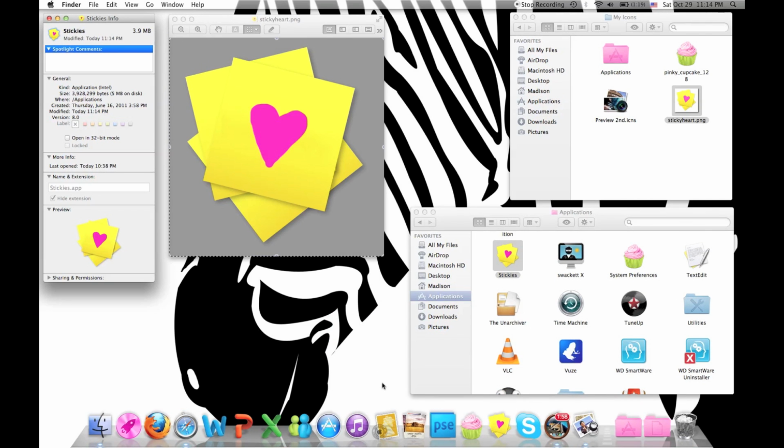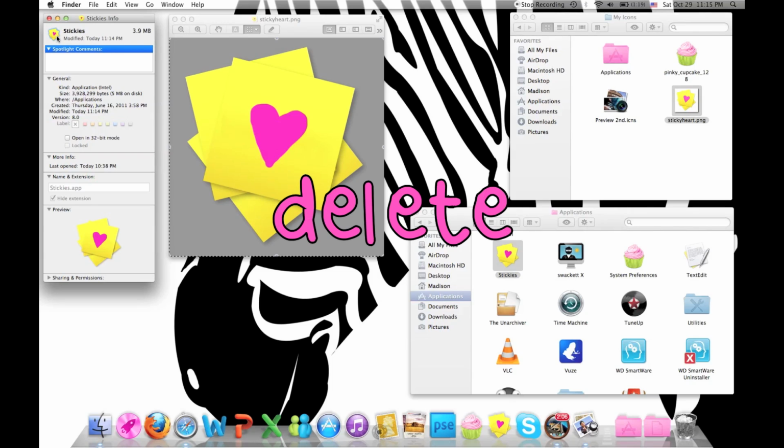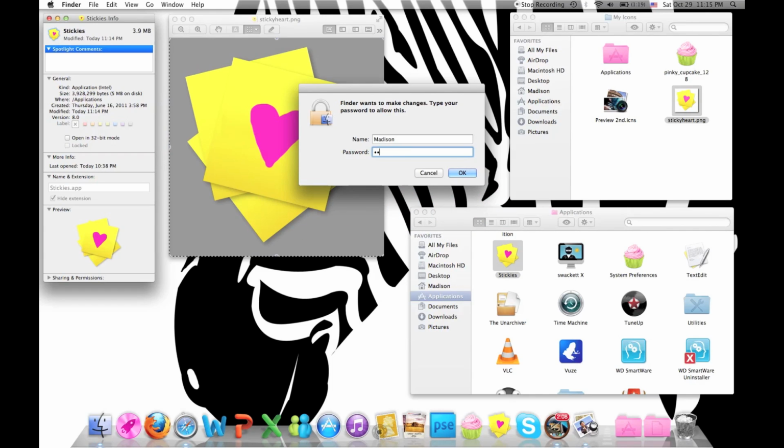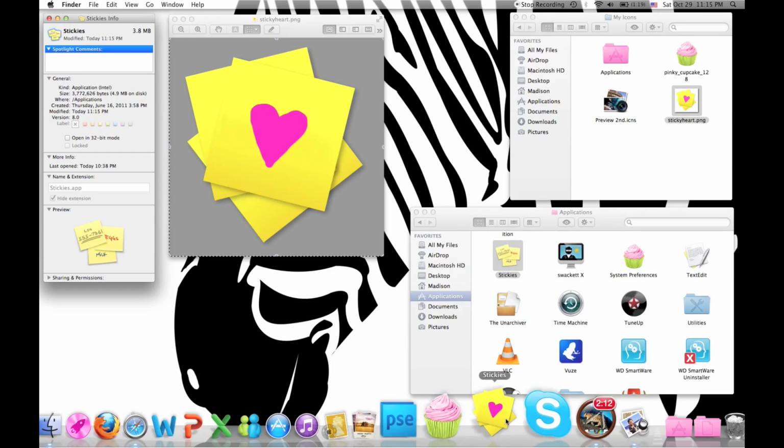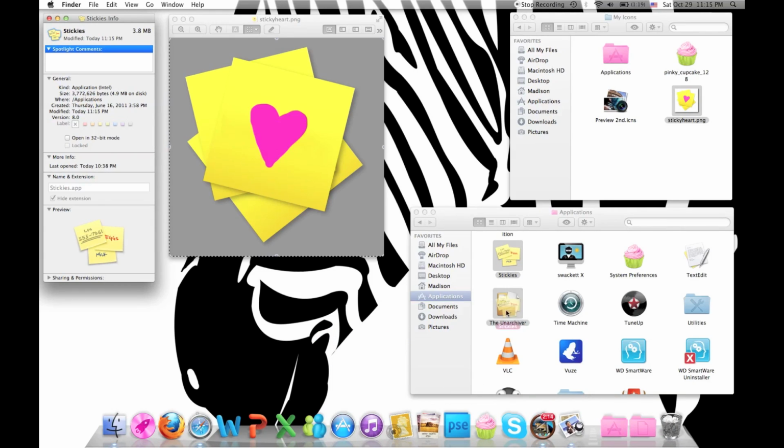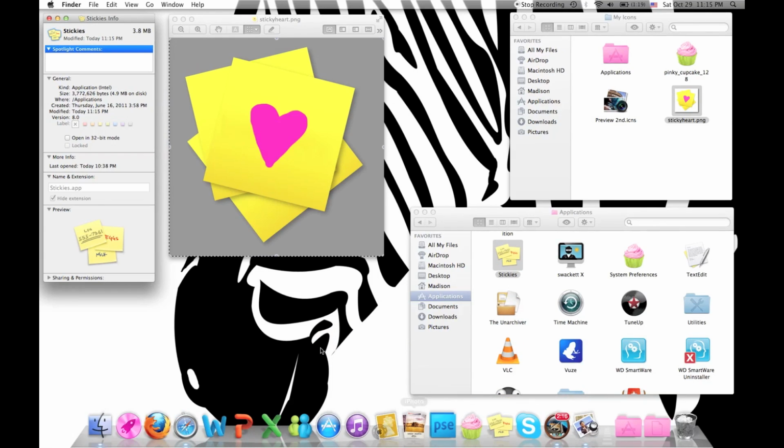Now, if I want to go back to the original icon, that's really easy too. I just make sure that this little icon is highlighted up here in the Get Info window, and then I hit Delete on my keyboard. Enter my password, and it's back to normal. You can just drag it out and drag it back in.